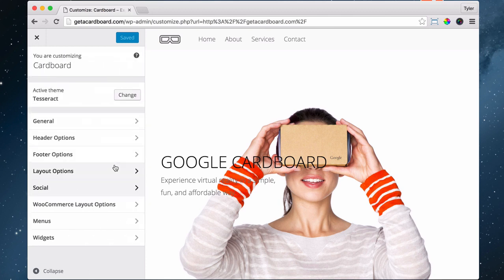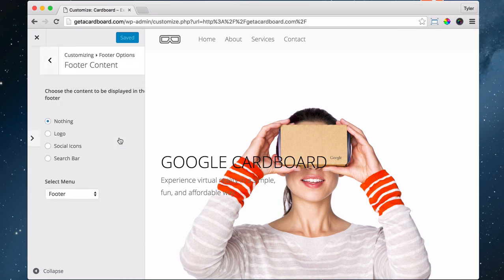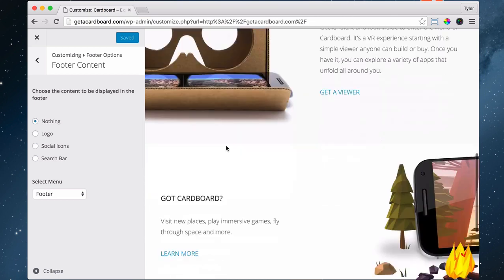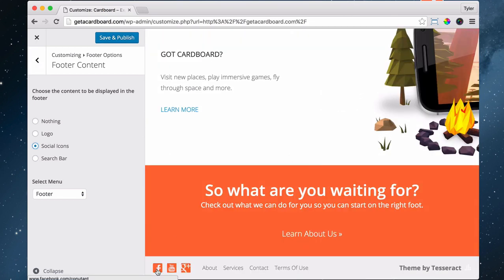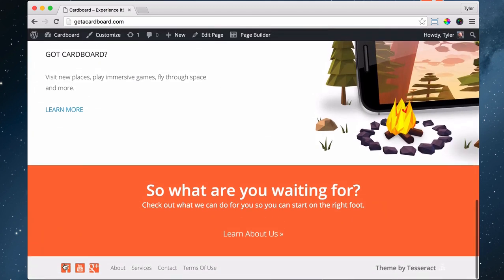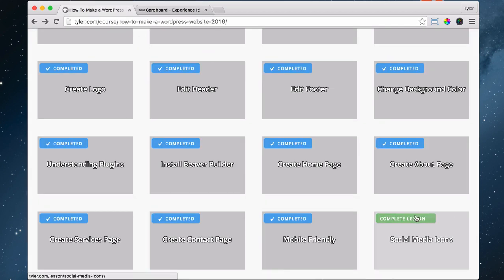But what we need to do is go to our footer options and go to footer content, and instead of nothing, let's put social icons. And now they all appear here. And if you hover over it, it'll say follow us on Facebook, follow us on YouTube, follow us on Google+, which is really cool. Save and publish and exit out of here. And now we have our social media icons, easy breezy. And we can go ahead and check that off and complete lesson.